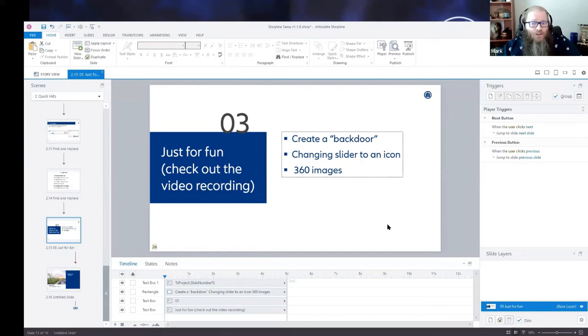Another thing is changing sliders to an icon. There's just some really cool, fun functionality that you can do to sliders within the project to change them to an icon and use them in different ways. So I'll show you that.